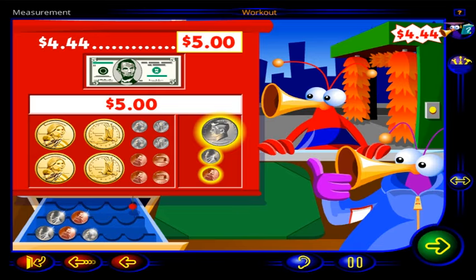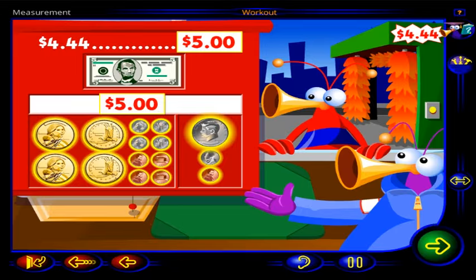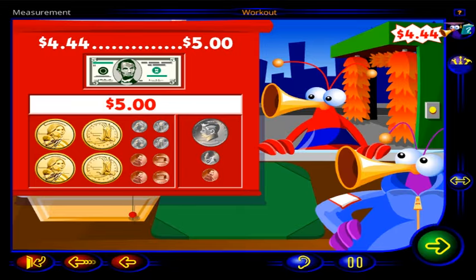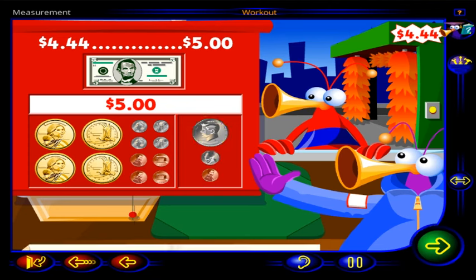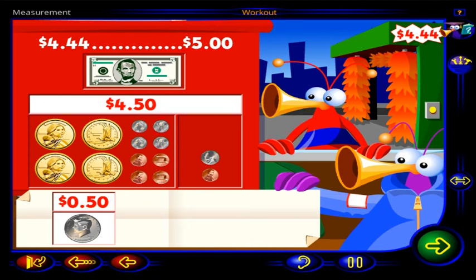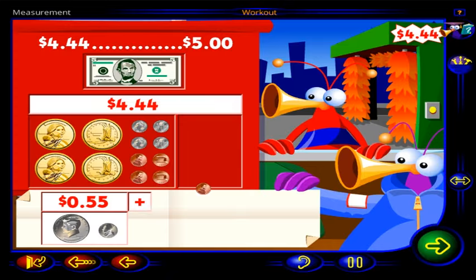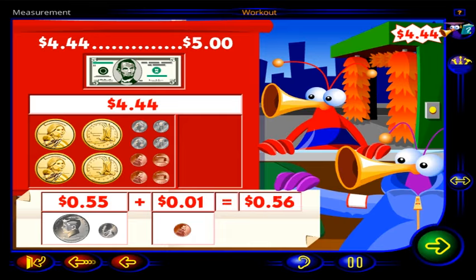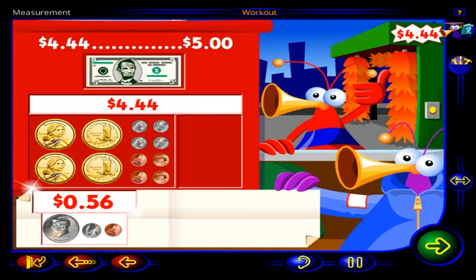That's it. These coins show $5. We added these coins to get $5. A half-dollar, or 50 cents, plus a nickel, or 5 cents, is 55 cents, plus a penny is 56 cents. So your change is 56 cents. There you go.